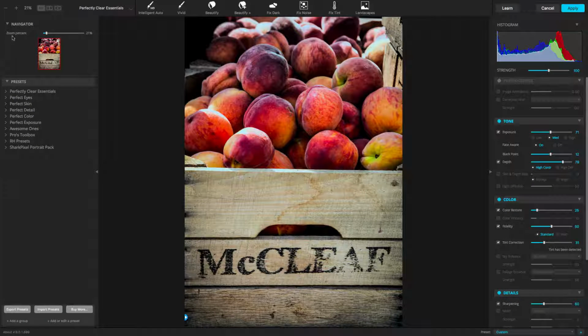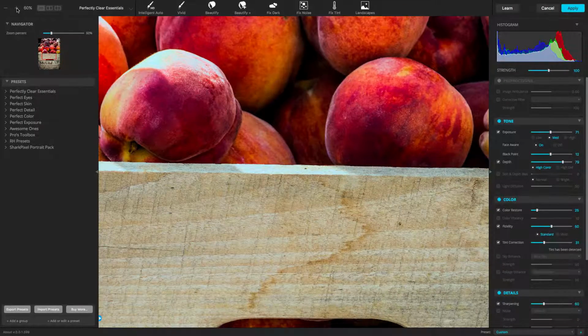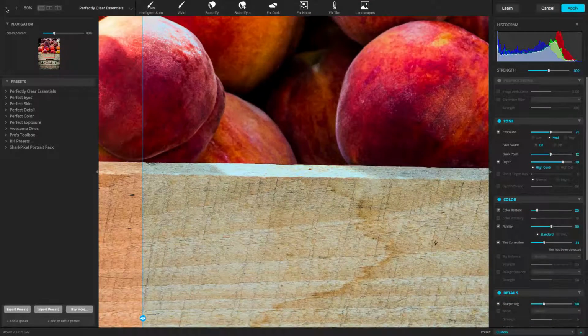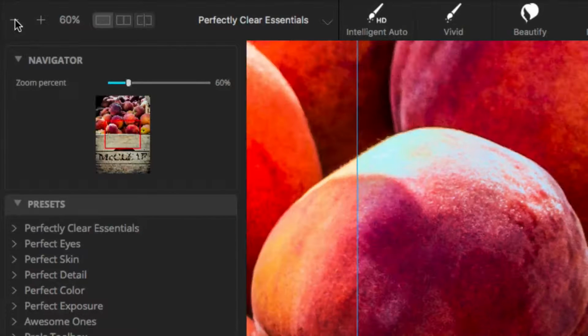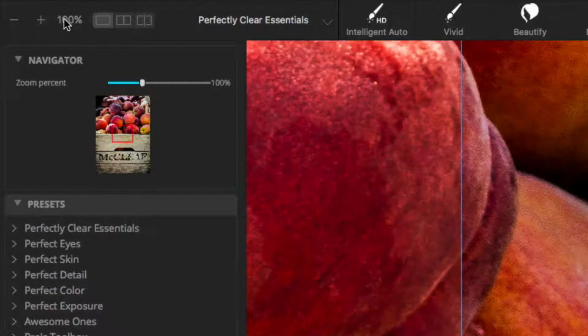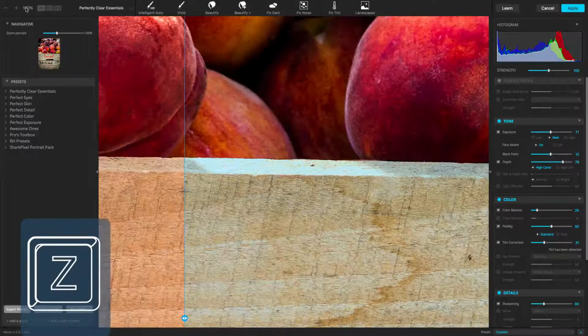Now, let's explore the plugin. Across the top is the toolbar. First are the Zoom In and Zoom Out buttons that you can use to change your view. Use the keyboard shortcuts of Command plus or minus on a Mac or Control plus or minus on Windows to change magnification levels. Next is the magnification amount. You can click once to fit the image or click again to zoom to 100%. Pressing the Z key also zooms you to 100%.